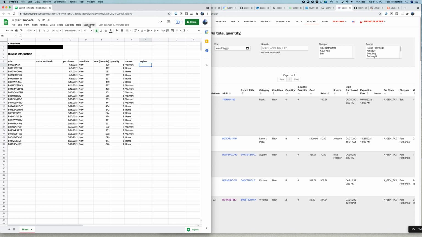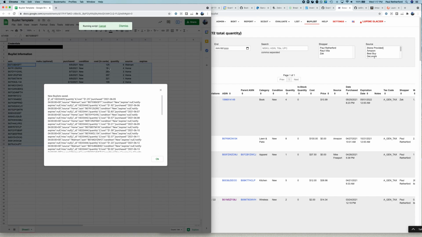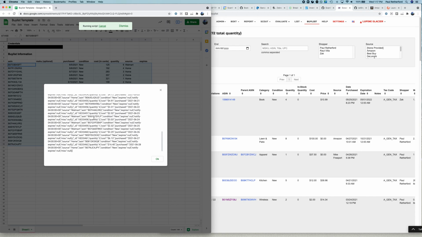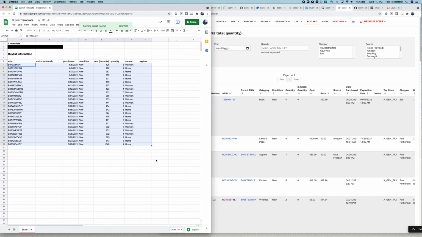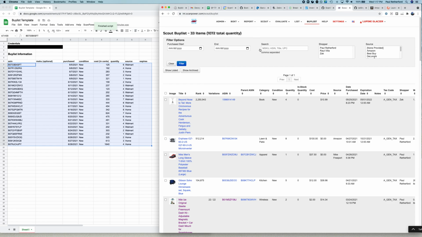The other thing to note is that when the spreadsheet loads, we've added a ScanPower menu, and it has just a single option to import the buy list. So it's real straightforward. You select the rows that you want to import. And so in this case, I'm just going to select everything here. And when you select import buy list information, it's going to connect with ScanPower and upload all the items to your buy list. So that just confirms that they were added.